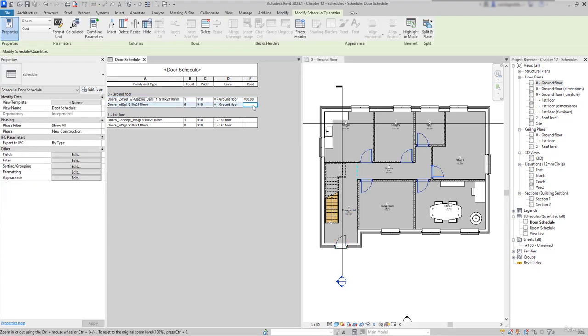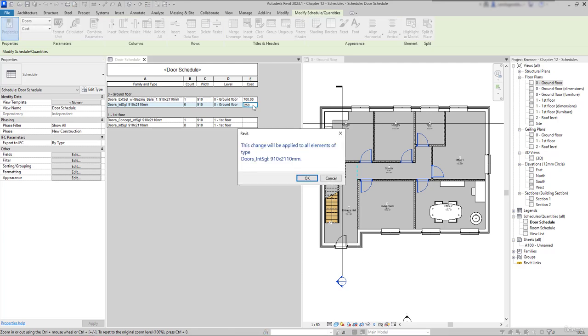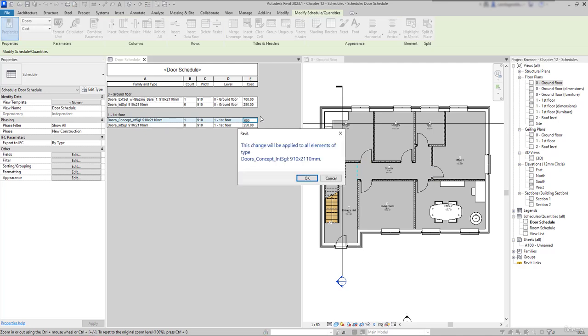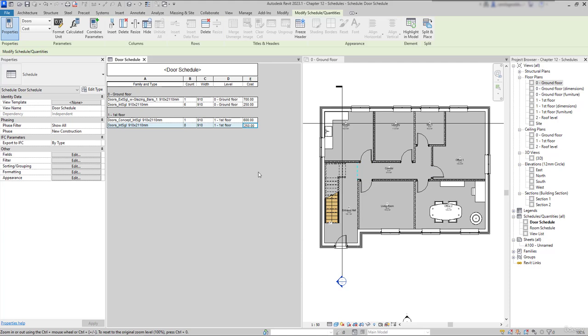Next, you can enter values for other door types directly in the schedule. Let's enter 250 for the interior doors. This change will be applied to all doors of this type. Click OK, and you will see that the cost automatically updates for the same type on the first floor. Finally, let's insert 600 for the remaining door, and click OK again. Now just a quick note, these values are examples and don't follow any specific criteria.